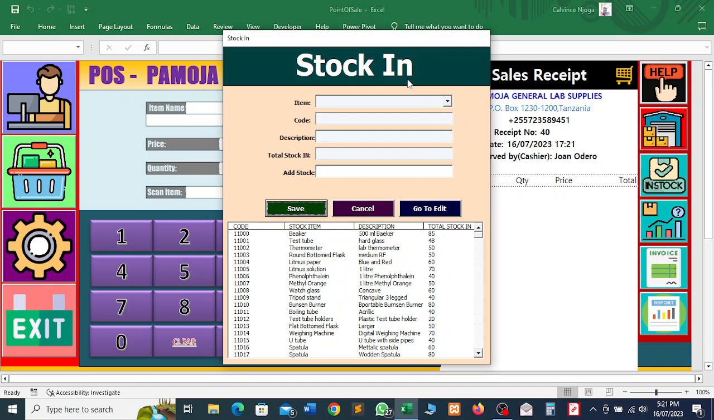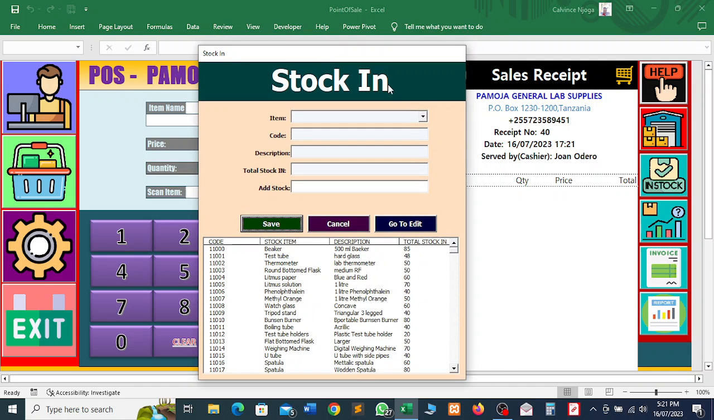Then in stock, this one is stock in. That means whenever you are bringing in stock, for example beakers, you need to indicate how many of them you have brought in. So for example, let me say this item here. The items are many. Let me have, okay, spatula.